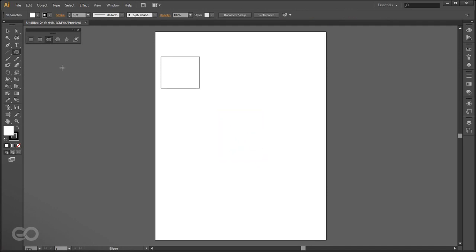Similarly, if I go to the sphere, it follows the same shortcuts. Clicking and dragging follows the bounding box of the sphere. Holding the Shift key makes sure it's a perfect sphere. Holding the Alt key sets the first click as the center point. Holding both of them together creates a perfect sphere with the first click as the center point.